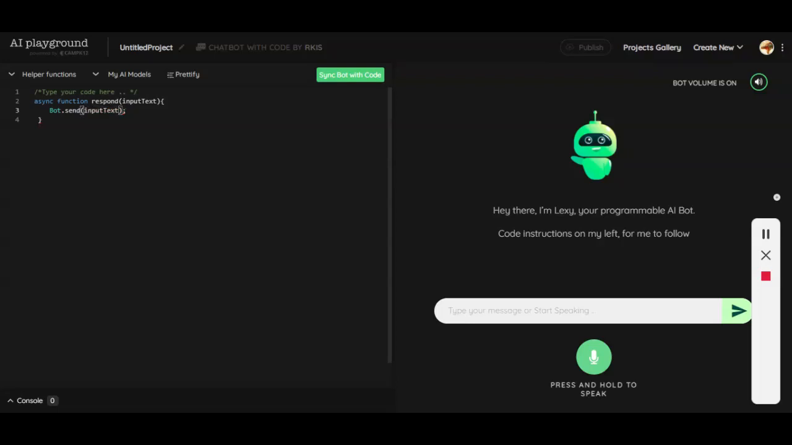So that's bot.send. Then async function. Whenever you go to create a new project, it'll give these three lines: type your code here, async function, and bot.send. So you can delete the bot.send and type your code here. The async function has to be left there in every code as that's part of the code. That's just like a starting step.